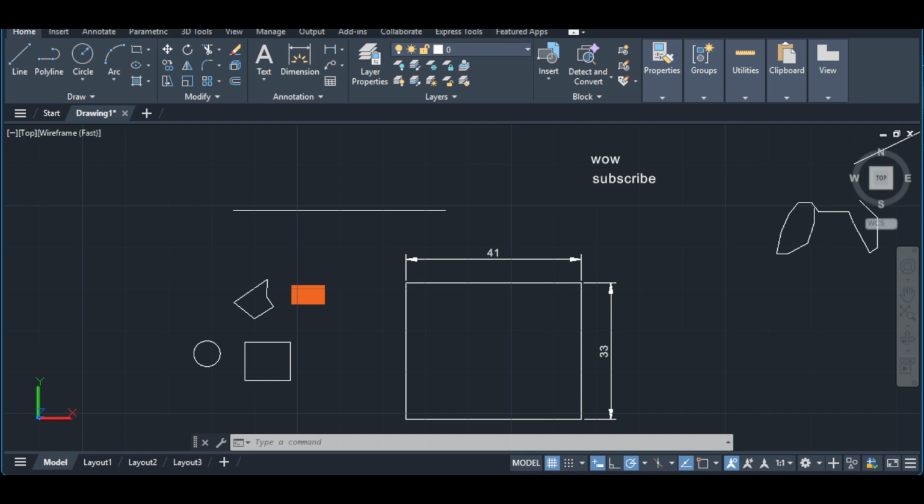You can type hatch in the command line and press Enter, or click the hatch icon on the draw panel of the ribbon. Either way, this opens the hatch visor, which is the floating control that lets you choose patterns and adjust their properties. If you don't see it at first, look for the contextual hatch controls that appear when the command is active. Next, open the pattern library.